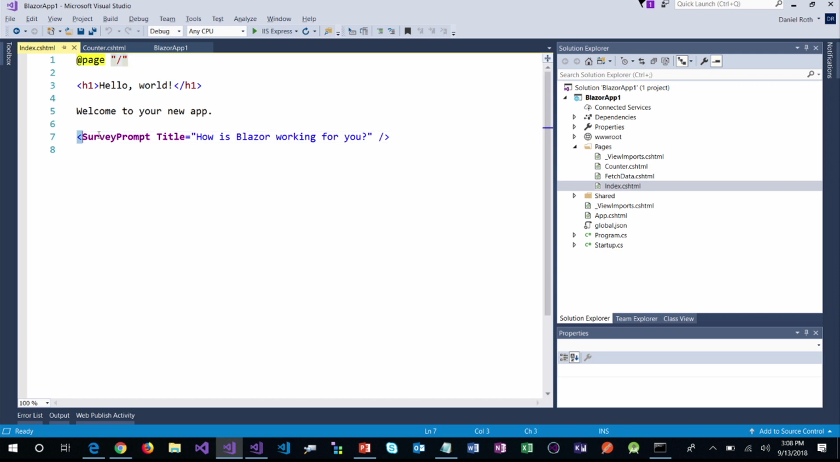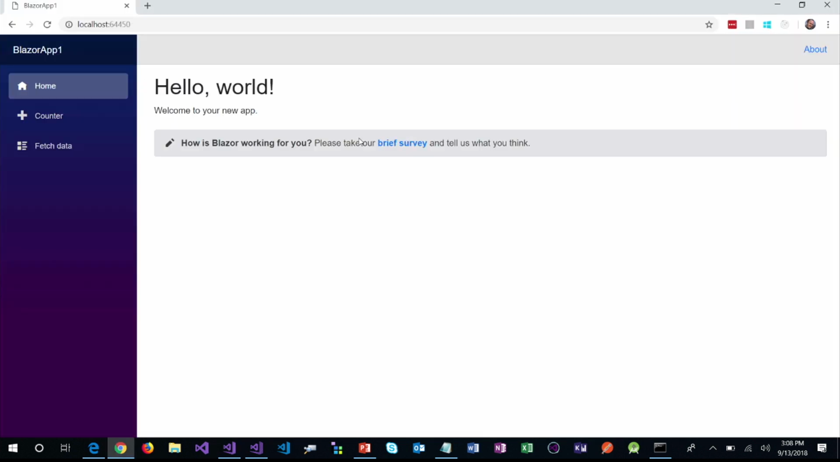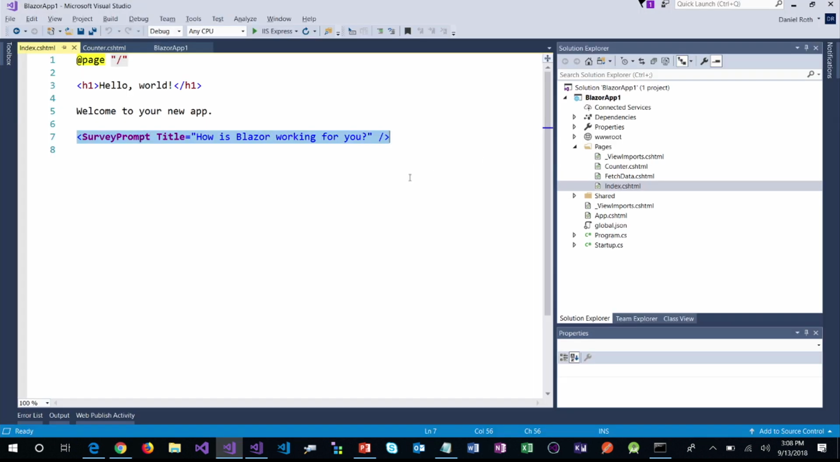Well, then there's this survey prompt component that's being used to render this little part of the page where we're asking you to click on the survey link. So there's an example of a component. You just use it using normal element syntax.